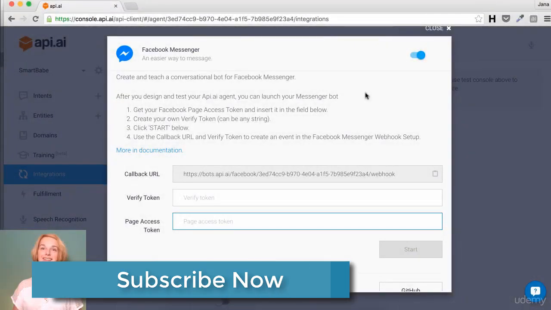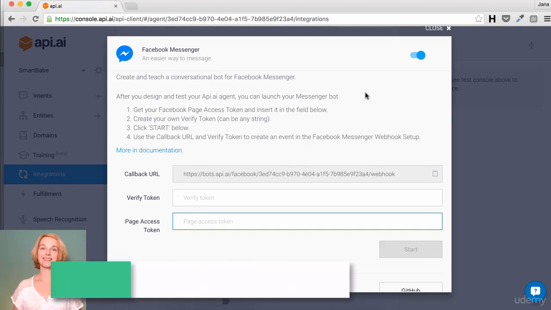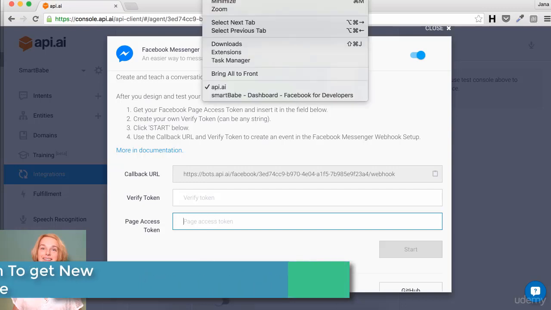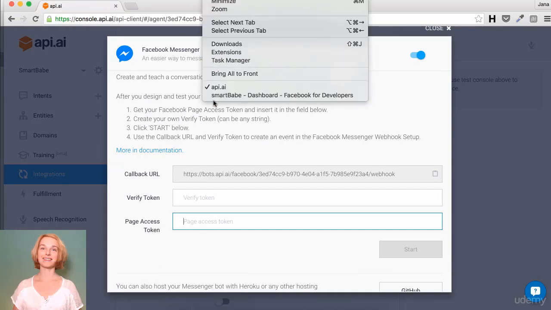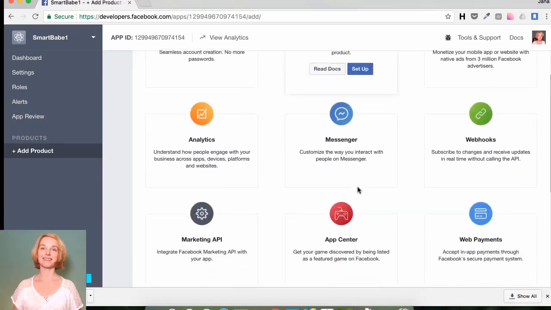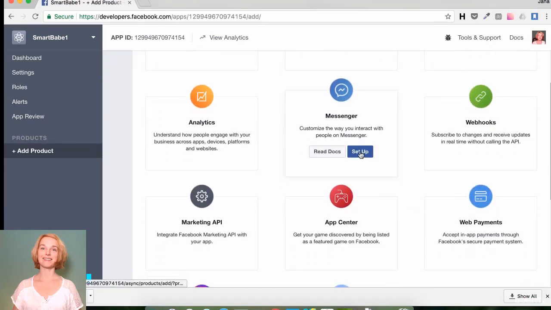Hello and welcome back. So now we have the Facebook app created and we've created the agent in the API.ai. Let's connect them together so they will know how to communicate. Leave your API.ai tab open and go back to Facebook app tab. On your Facebook app site, do the following. Click on the Add Product in the left sidebar and find Messenger. Customize the way you interact with people. Click Setup.